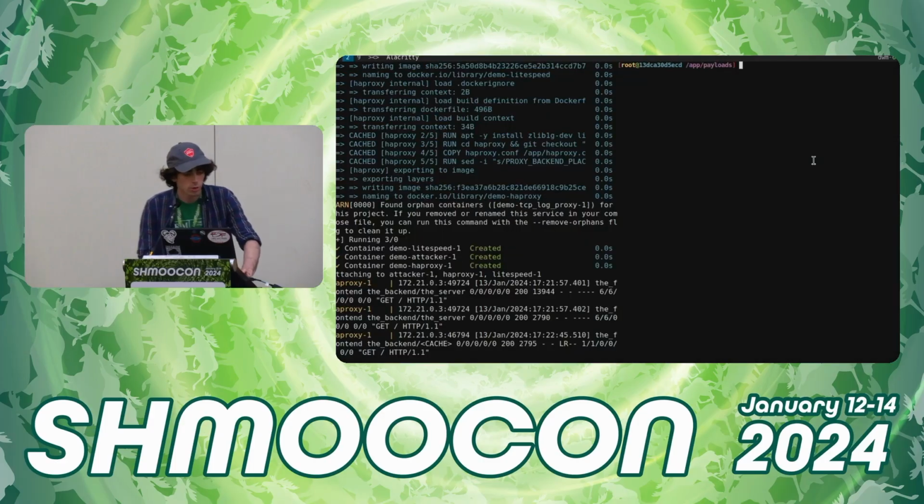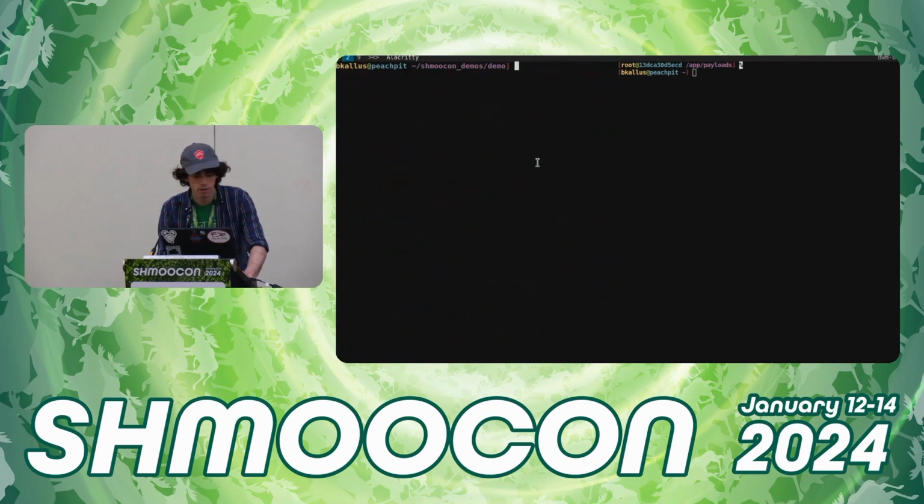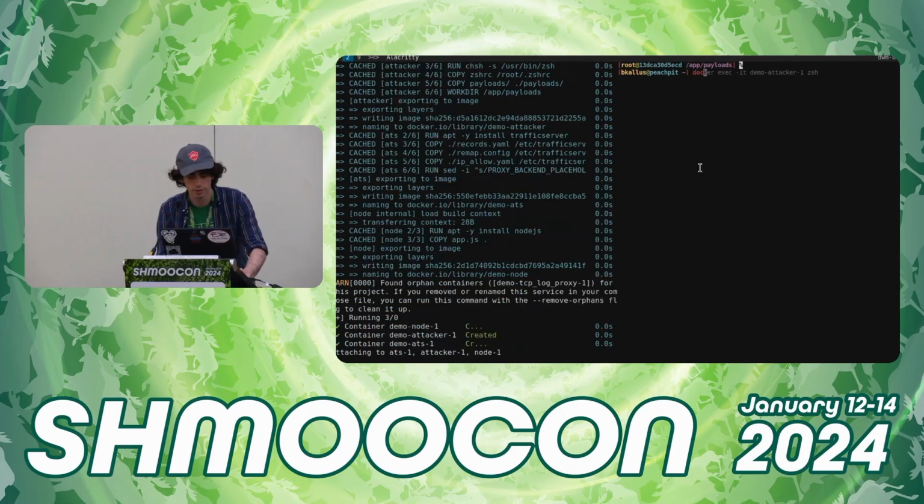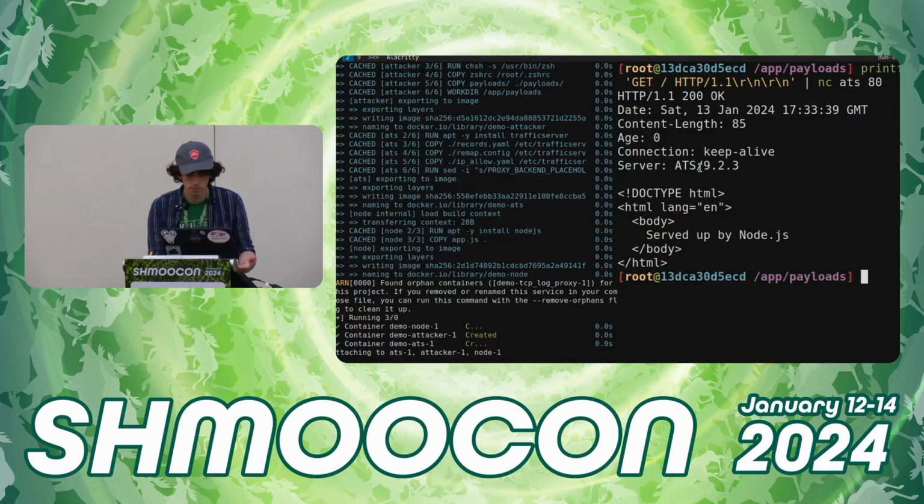Okay, so another demo. This time, I'm going to start up Node and ATS, Apache Traffic Server, and then my little attacker container. All right. So I'm going to start by sending a request at Apache Traffic Server. Apache Traffic Server is pointing at Node, so this is very similar to the HAProxy configuration we had earlier. When you send it a request, it's going to forward that request over to Node, and then Node is going to respond, and that's it.